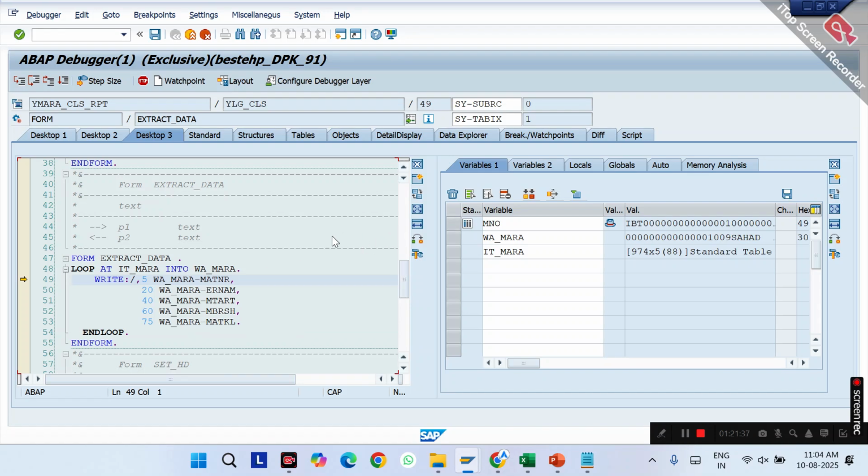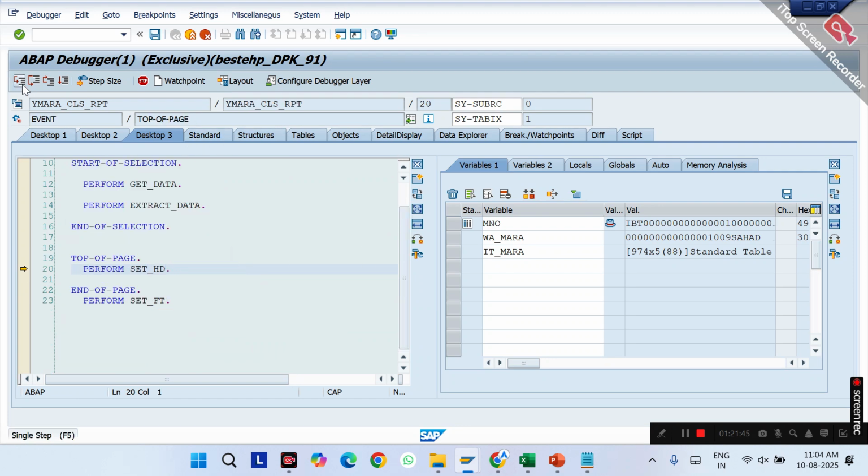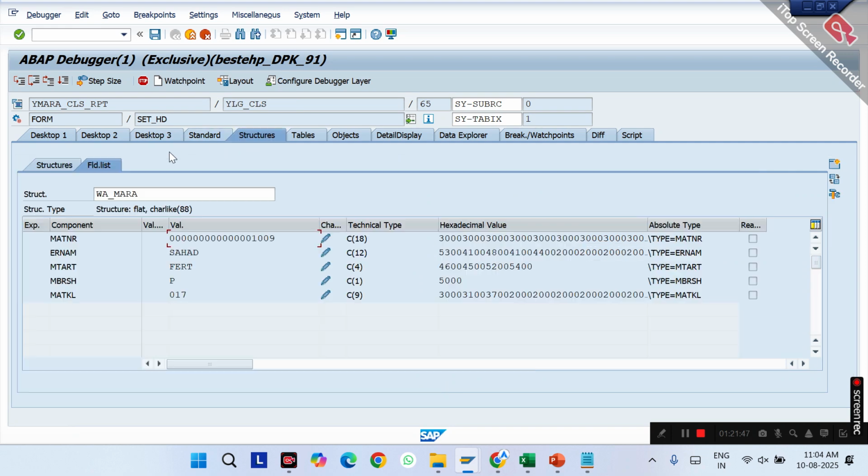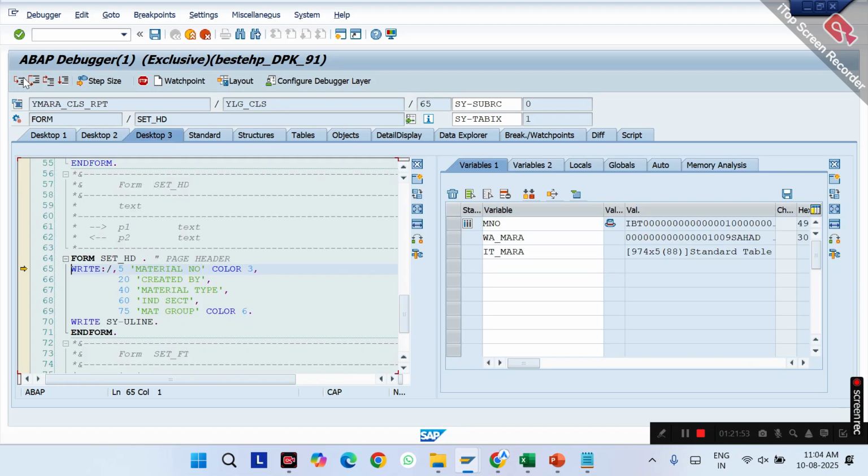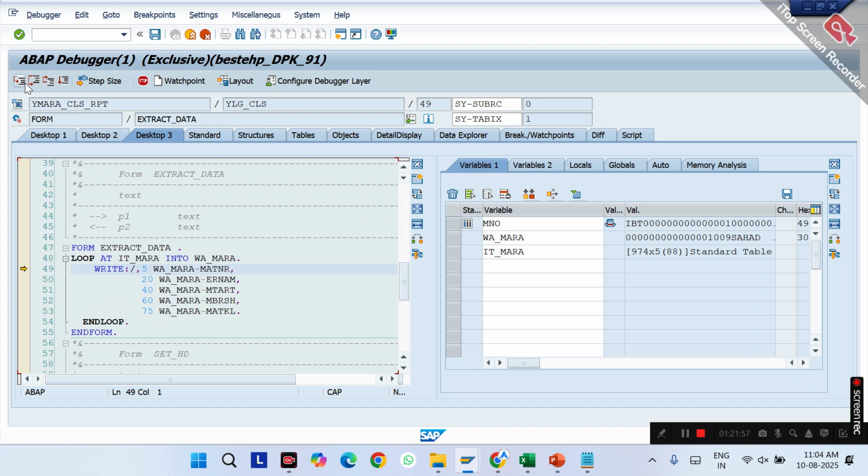Okay, once we have the data in the internal table, we have to extract. That we are doing now. How we are processing, you can see one by one. You're going to see the first record is this one in the work area. From the internal table to the work area, we are taking the data. It will traverse up to 974 times because that many records are there. So we'll jump out of this.